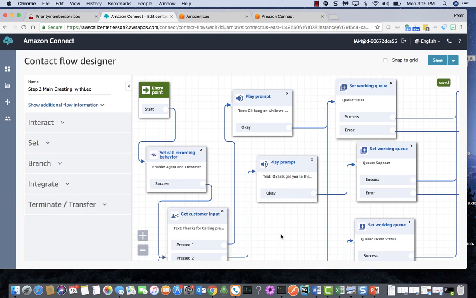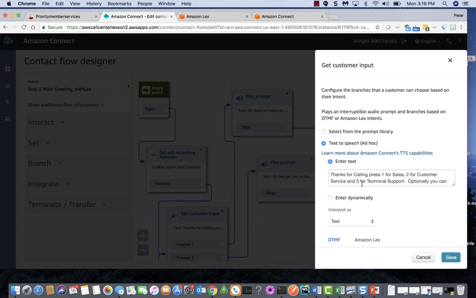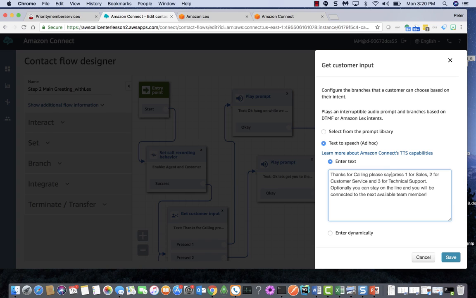Okay, before we test this puppy out, there's two other little things we want to do. One, we want to change the greeting, right? This says press 1 for sales. So we've got some new capabilities now. We're going to want to change this announcement. We'll say, thanks for calling, please say, or press 1 for sales. 2, say, or press 2 for customer service, and say 3 for technical support. All right, so we need to do that.